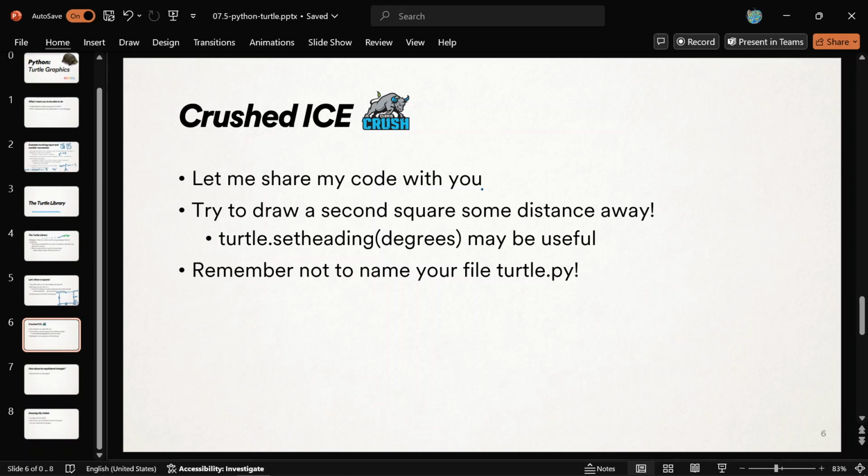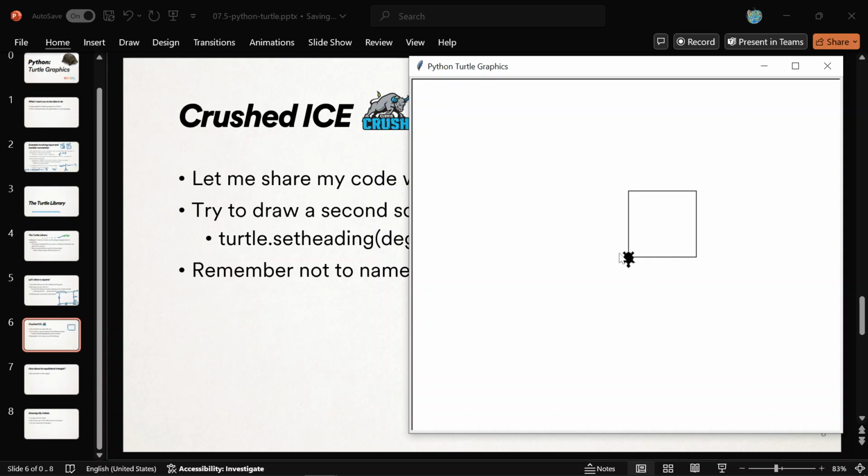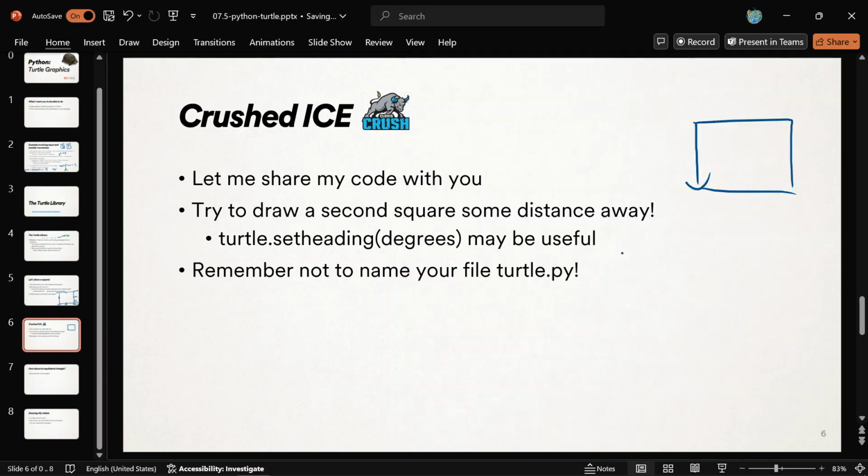So here's our original square, right? I want you to draw a second square somewhere else. Right now the turtle is at the end of my code. He's facing downwards, right there. And I want you to keep all that, but also draw some more squares. So just one more square, maybe over here. Or you can draw a square in the middle if you wanted to, or a tiny square up here. Just pick where you want.